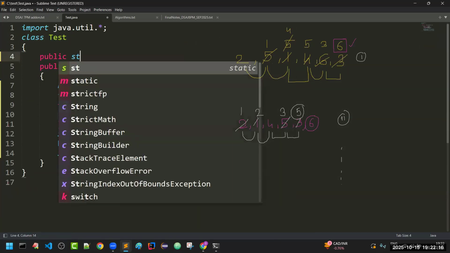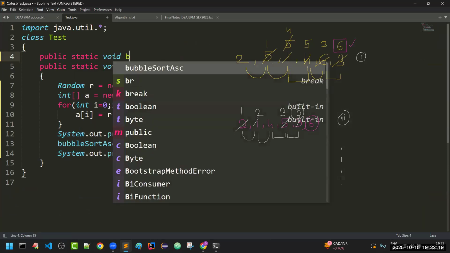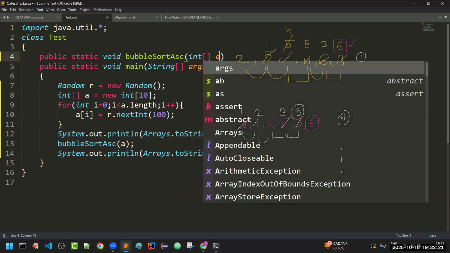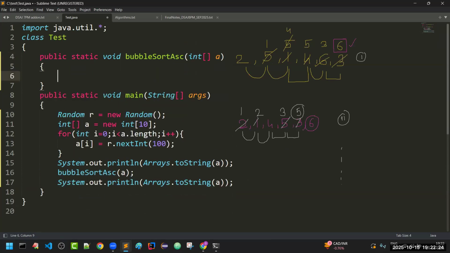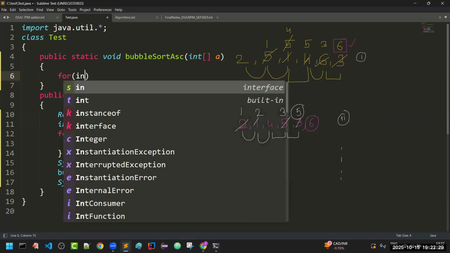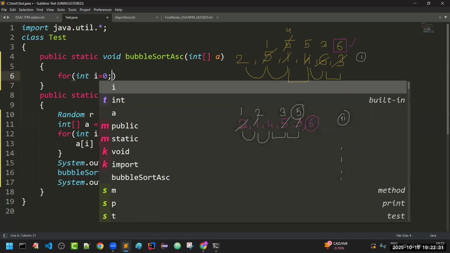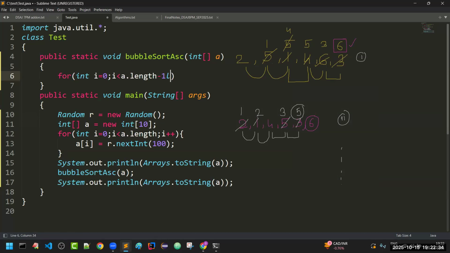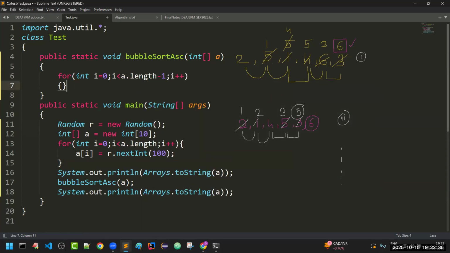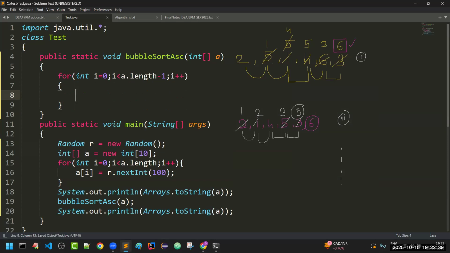So public static void bubbleSortAscending, which is taking one array. How can you do sorting? Just now I explained. What is the step? We have to run a loop which is going to start from 0 up to a dot length minus 1, i plus plus. Why are you not including the last element? If your list has 6 elements, once you have done this process 5 times, there will be only one leftover element, right? No need to do sorting for that. Automatically it is sorted.